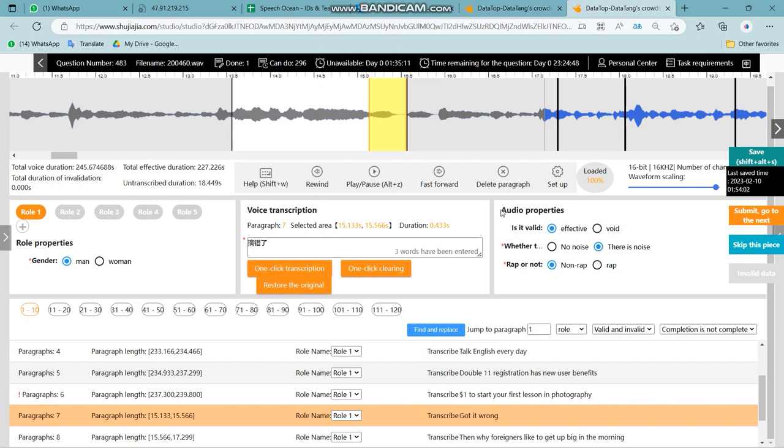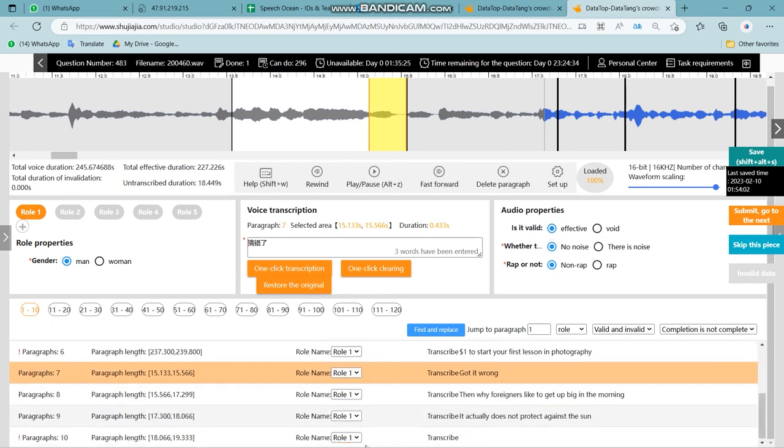For every audio portion, whether it is Chinese or English, you just need to mention whether there is any kind of noise in the background, or there is no noise. Okay, you need to select it. And you need to select the role, speaker 1, speaker 2, speaker 3. You need to select the gender of each speaker every time.